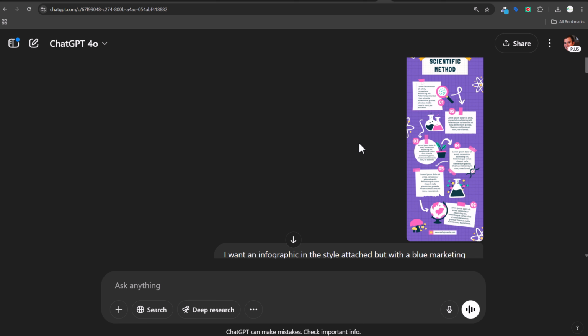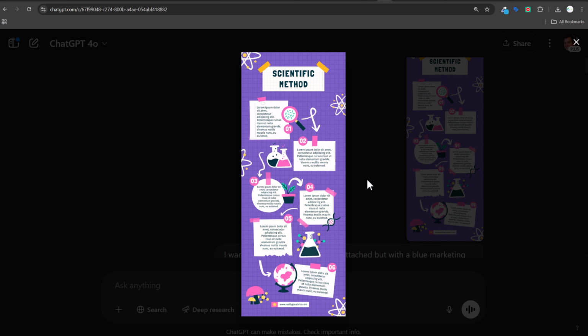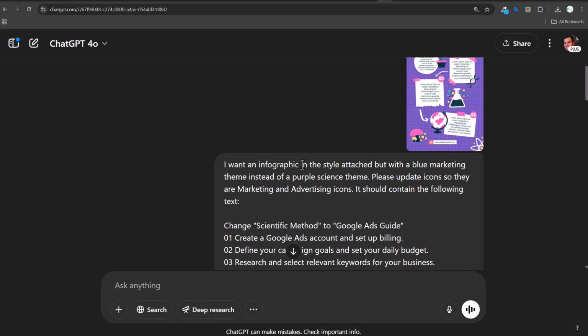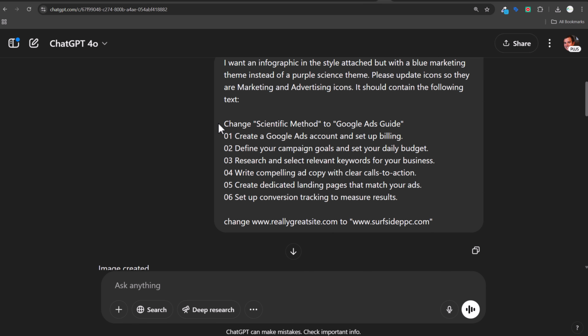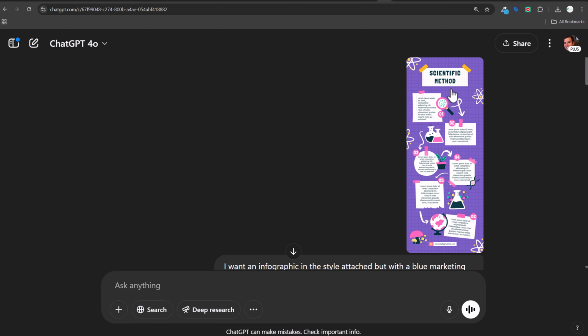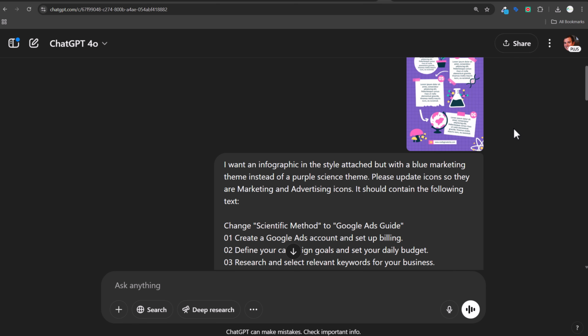Next one, what I wanted to try was to take a template that I found online. It's a Canva infographic template, scientific method. I liked this overall design, so I asked: what if I do an infographic in the style attached, but with a blue marketing theme instead of a purple science theme? Please update icons so they are marketing and advertising icons. It should contain the following text. I think the issue here is I asked for just a little bit too much in terms of changes. This is one I just could not get to work right. I tried it about 15 times.